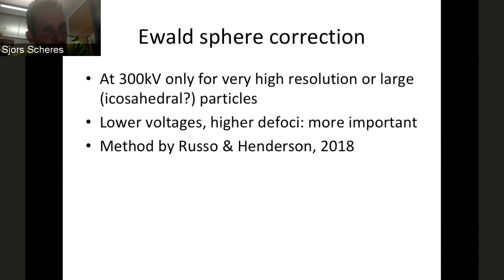Now, one other thing that's also new in Relion 3 is Ewald sphere correction. And this, at the moment, at 300 kV, only matters for really large particles, probably mostly icosahedral viruses. It will become more important, and Richard Henderson and Chris Russo are now trying to push for lower resolution 100 kV microscopes, perhaps with a FEG. Then these things will become more important. They also become more important with higher defocus.